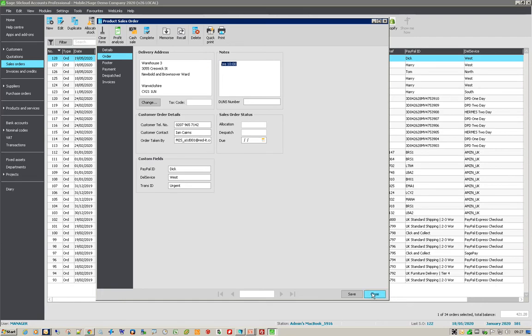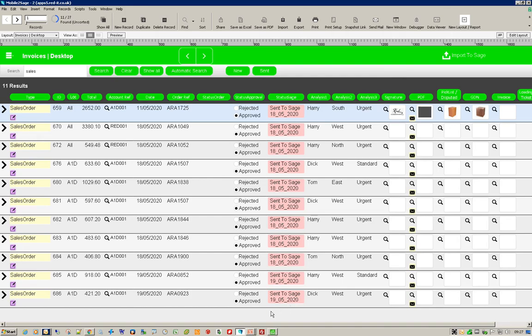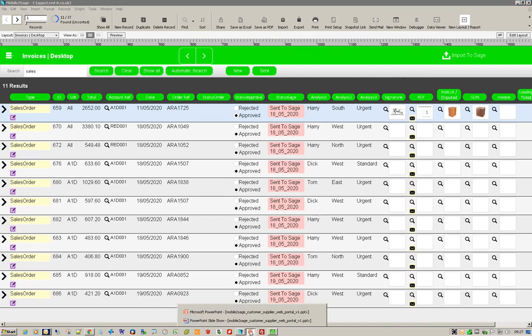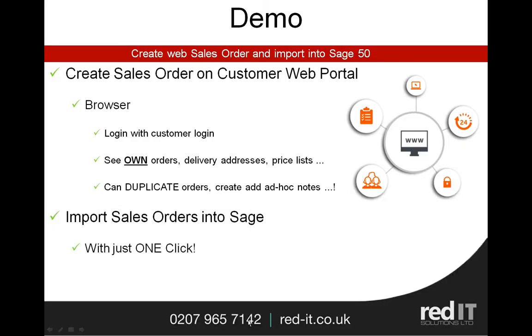Really simple. So customer logs onto the browser, places the order, and the administrator literally presses one button to import those into Sage. And if I now search on anything for sales, you can then see that it's date and time stamped to say it's been sent to Sage. Great. So just to recap, customer logged in onto a browser, placed his own orders, he looked at his own delivery lists, he looked at his own price lists, he can add ad hoc notes, he can put duplicate orders on, and the sales administrator just clicks it with one click and brings it into Sage.